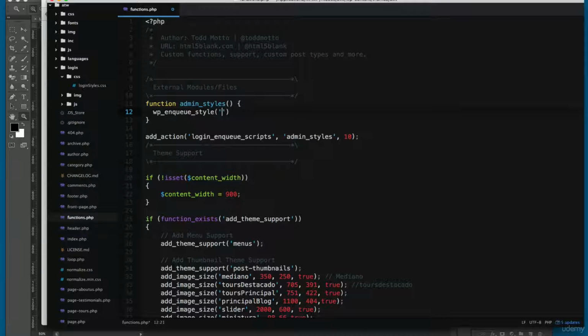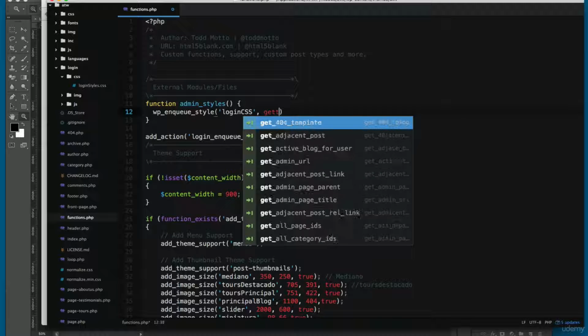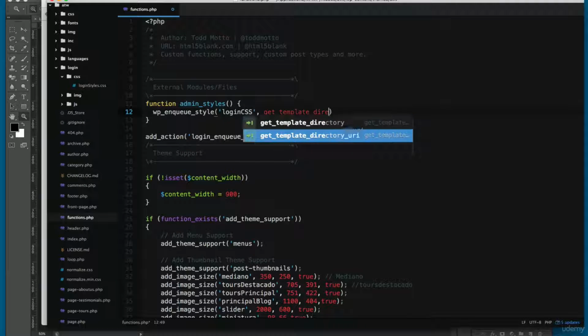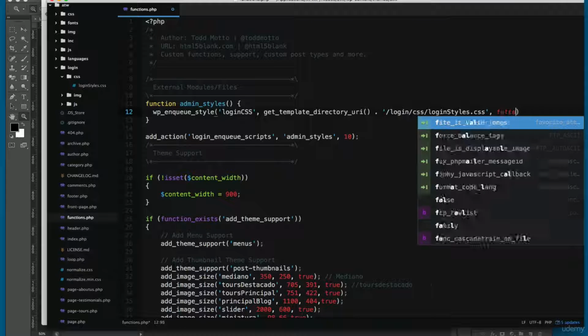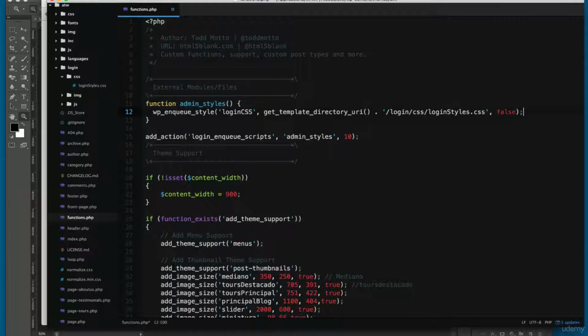So we're gonna add the name login CSS, then the path get_template_directory_uri. We're gonna append the value. Here we have the login CSS, so let's add login CSS and the file login styles.css. And finally, this doesn't have any dependencies, so we add false.